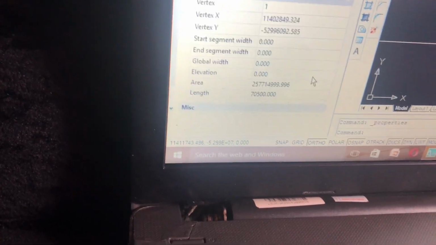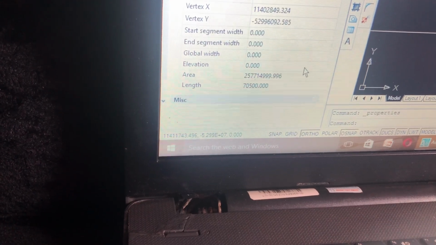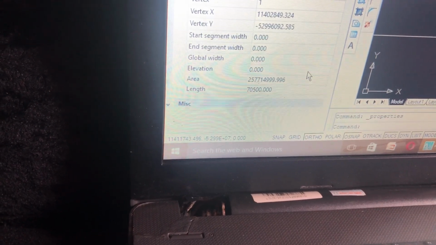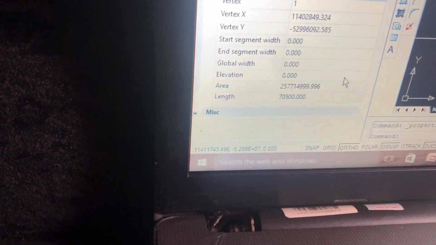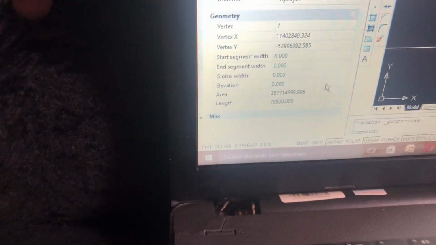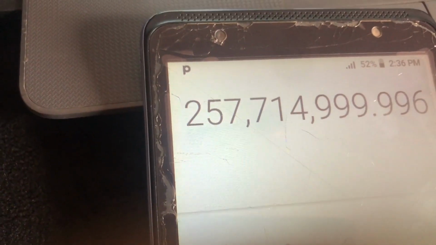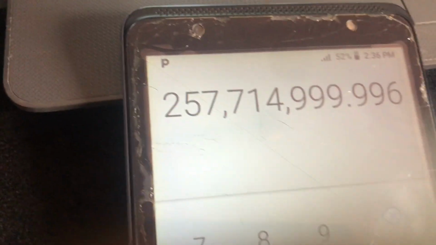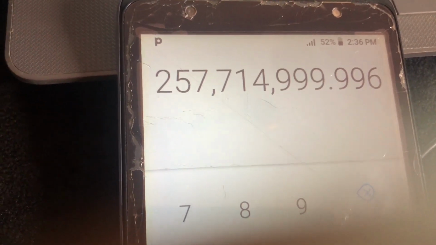So I'm just typing in the value of my area on my calculator. After getting the value, 257,714,999.996, that's the area.